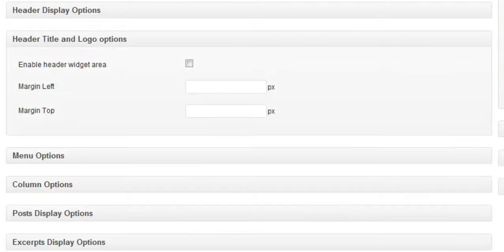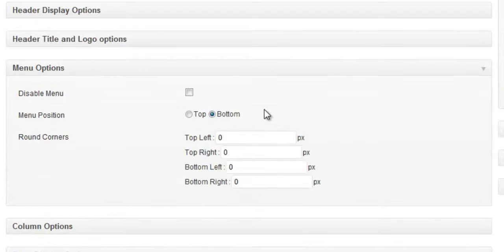Header title and logo options. Here is another option that enables you to display your site title, description and logo. You can also move them from one position to another, depending on where and how you want them to appear on your header.